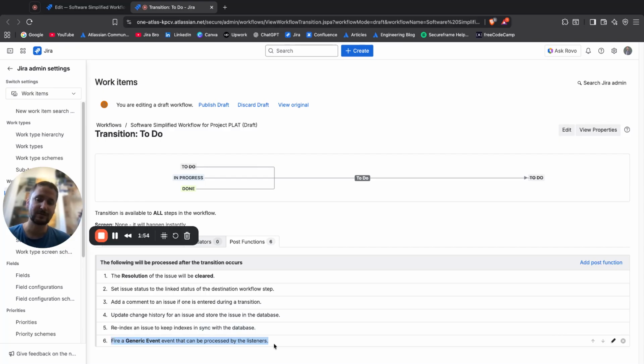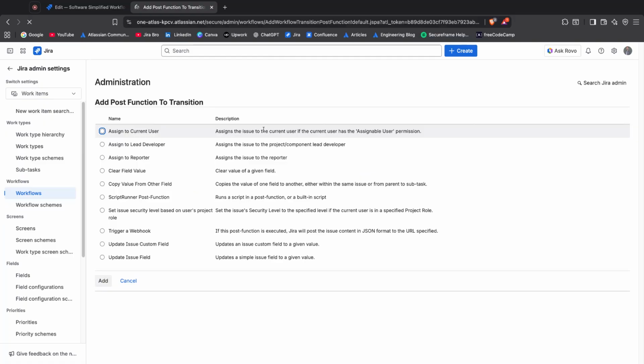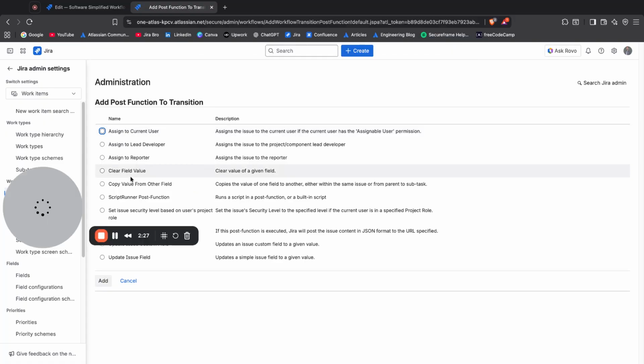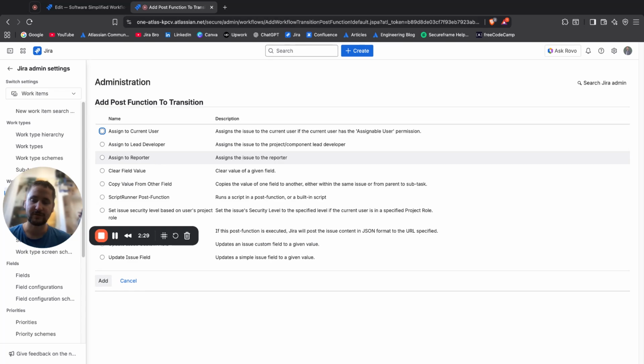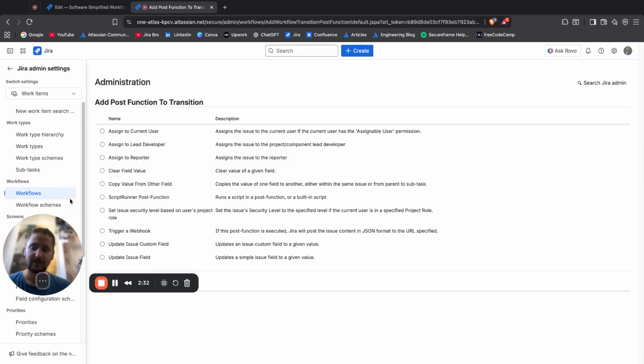And last but not least, there is a generic event that has been fired to be processed by the listeners. Now, this generic event is basically going to be a defined system event where mostly this is regarding the notifications, but that also is not the case, or it shouldn't be the case here. So what you can actually do in here is go and add a post function. Now, these are the options of the post functions that you're going to see from here.